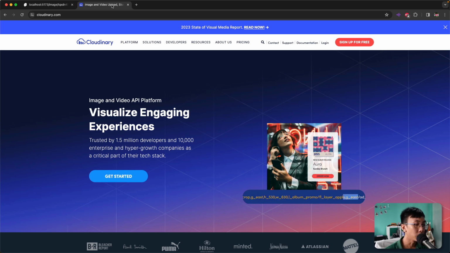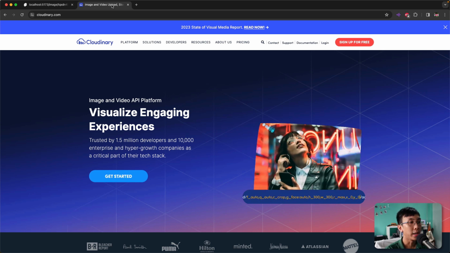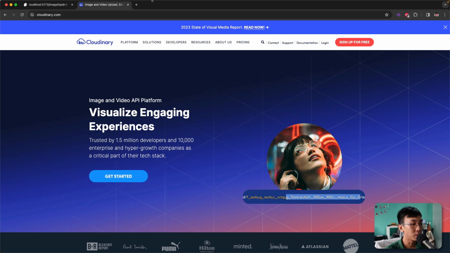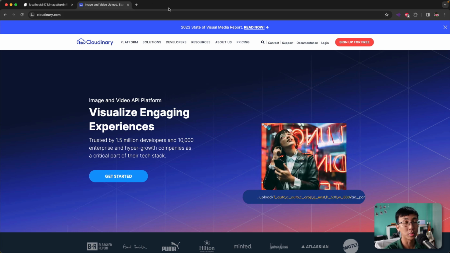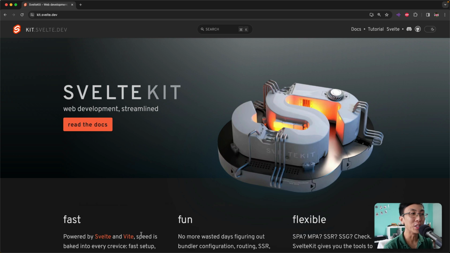Besides Cloudinary, the technology that we are going to use includes SvelteKit 2, Svelte 4, and we will be using a UI library called shadcn-svelte, which we're going to talk about later on. And so, are you excited? Let's go! So let's start with initializing our SvelteKit app.